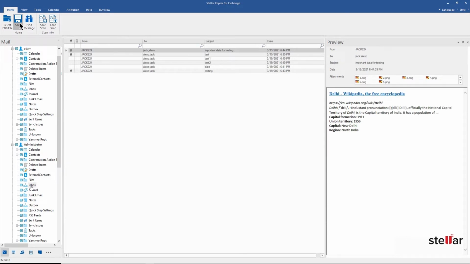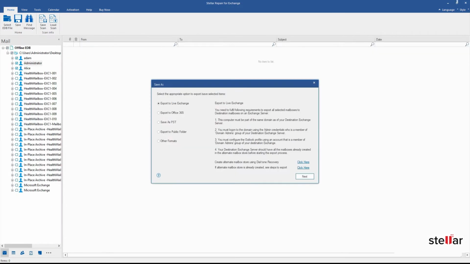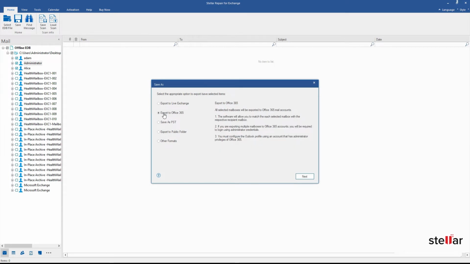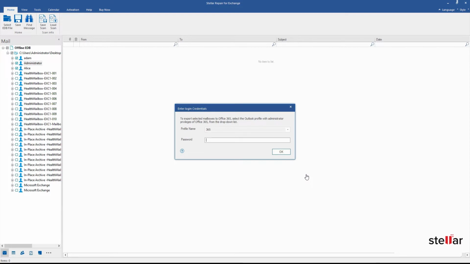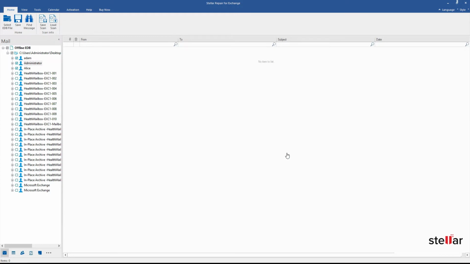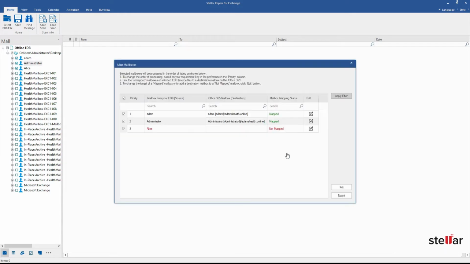To export recovered mailboxes directly to Office 365, select the Export Office 365 option and click on Next. Enter login details. Here, enter the profile name and password of an Outlook profile that has administrative rights. Click on OK to start the process.